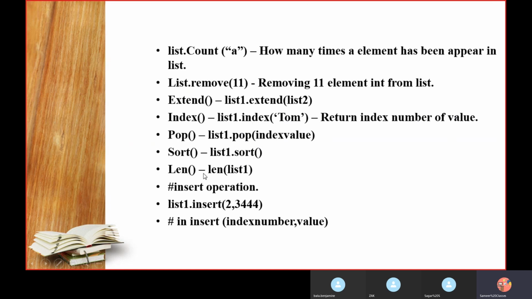Okay, now I want to sort my list. This will work with numbers only. In unsorted form, some smaller numbers come after larger ones. So my list can be sorted by list1.sort, and after doing this operation, my original list will always be in sorted form. Now len function tells how many elements are there. There is one more operation, insert.